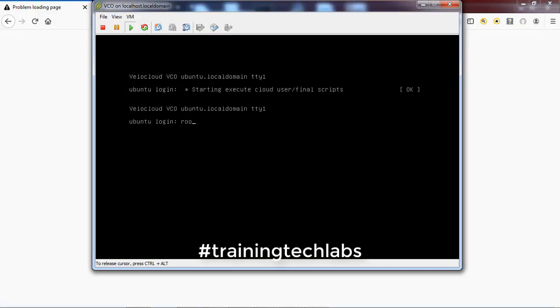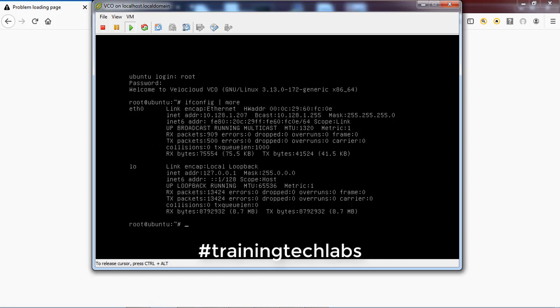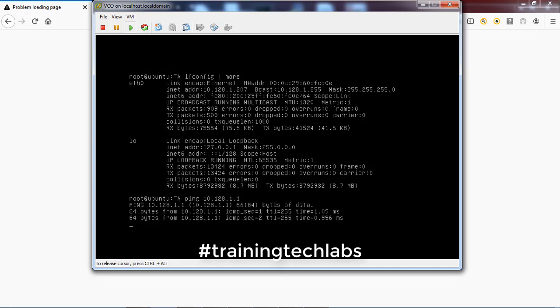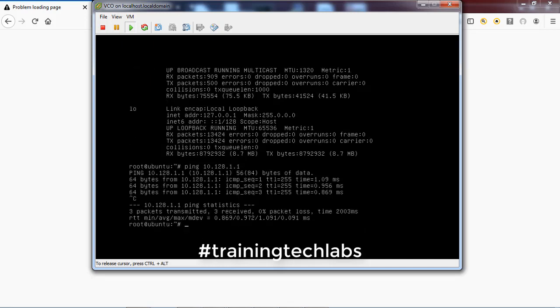So let me try to enter the user root password. Okay, so let me verify the IP address. ifconfig, pipe, more. Okay, yeah, 10.128.1.207 is the IP address. So let me ping the gateway. Okay, I can ping the gateway. Let me try now to open the browser.